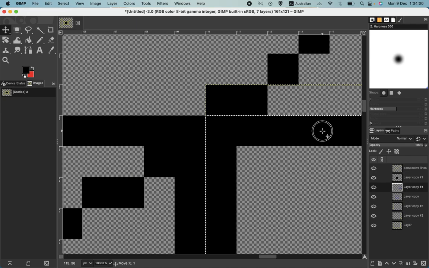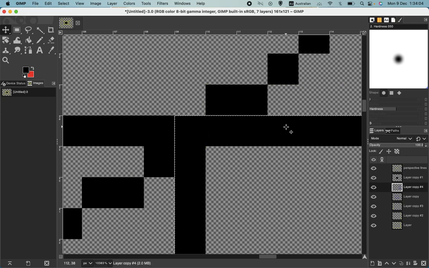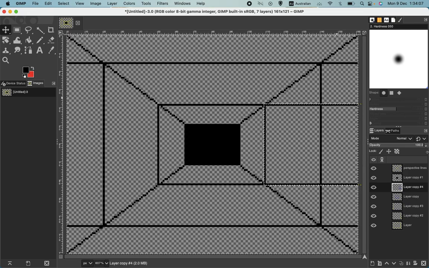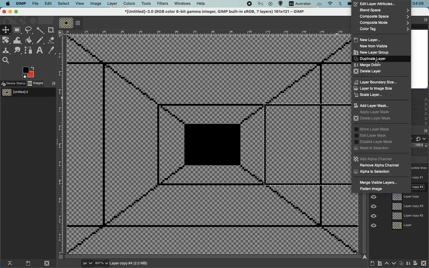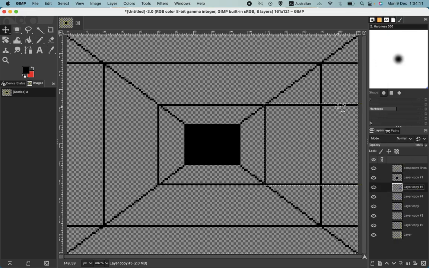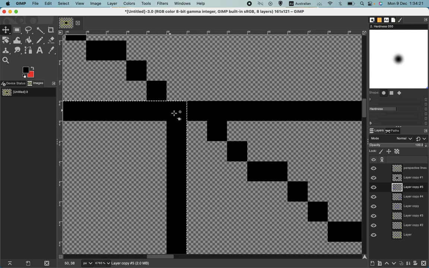So we don't want them to be next to each other like that. We want to be overlapping by 1 pixel like that. And then we duplicate that. And again, I'll zoom in just to make sure that I've got it right. Oops, moved the wrong layer. Yep, that looks right.